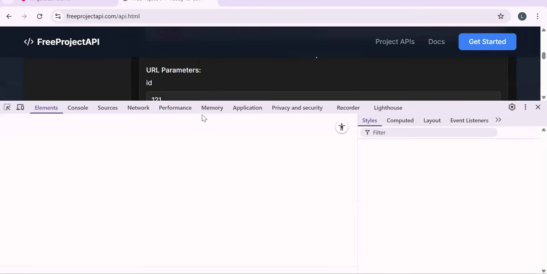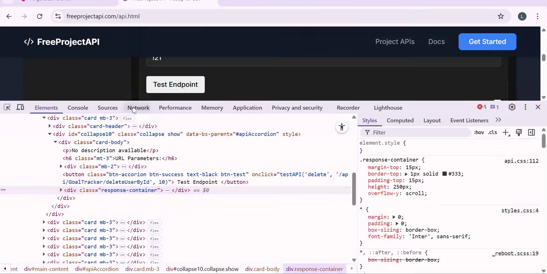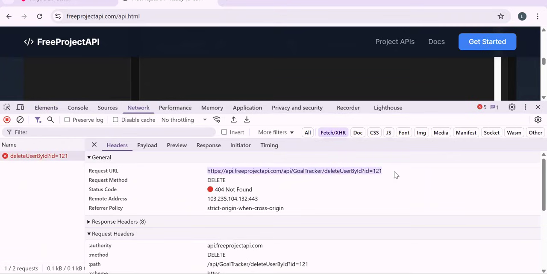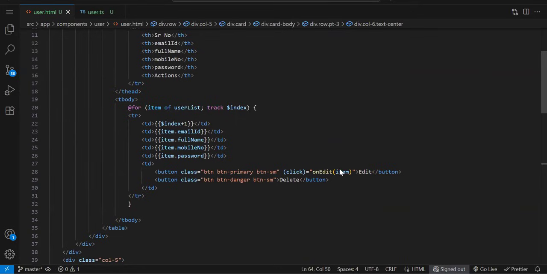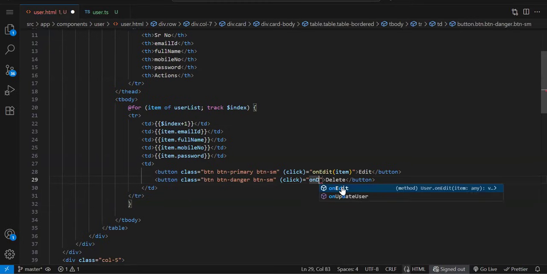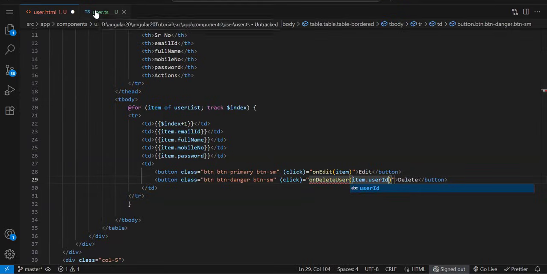Let's check the API first. Test. And I will try to fix this issue also. The API calls are happening, but it is breaking over there. So this will be your URL for the delete. Now while deleting, you just need to pass the user ID of the record you want to delete. So from the API side, click on delete user, and here we will pass item dot, just the user ID we need. Only that we will pass on delete user.